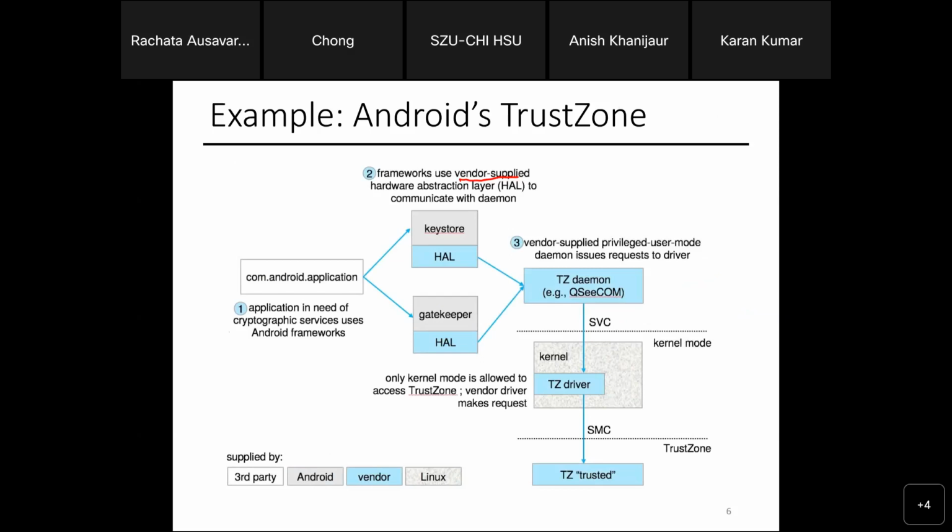So that's the key store and the gatekeeper, and then the privilege mode, also supplied by the vendor, will issue to the driver. What does the driver do? As the name suggests, whenever you see the word driver, it drives the hardware. It's like another piece of software that runs your hardware, right? So now I can send a request to the trust zone, that driver.